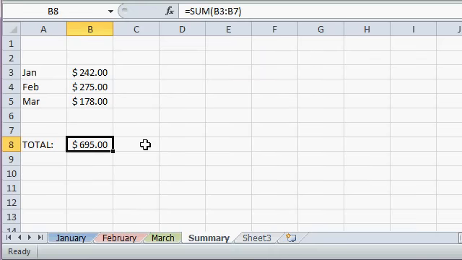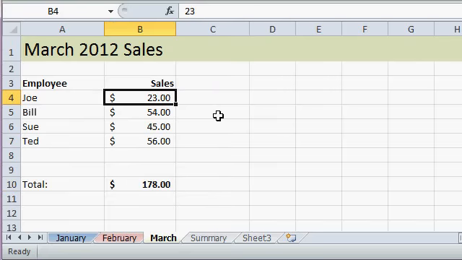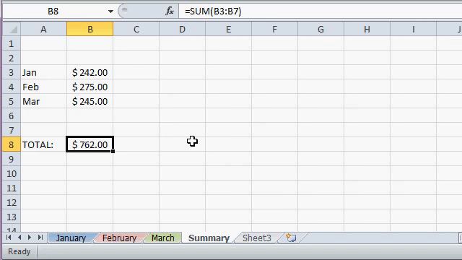Now the benefit is this information is linked to the original. Right now it says $695, but if March's figures come back differently, let's say Joe actually sold 90, if I come back to my summary sheet, you can see the value is updated. This is how you link information between multiple cells in your different worksheets.